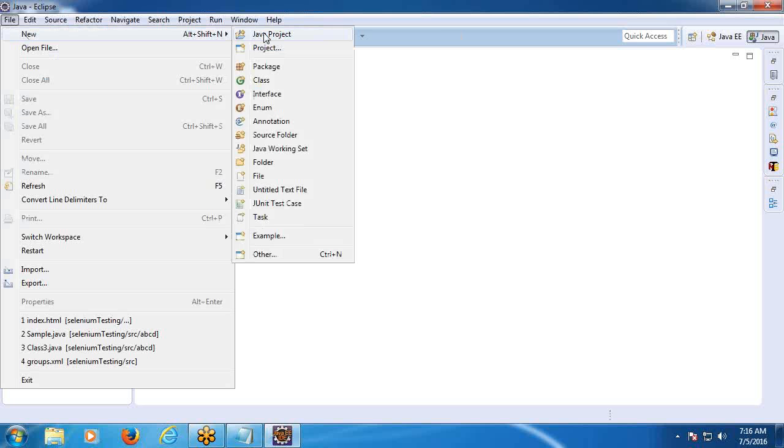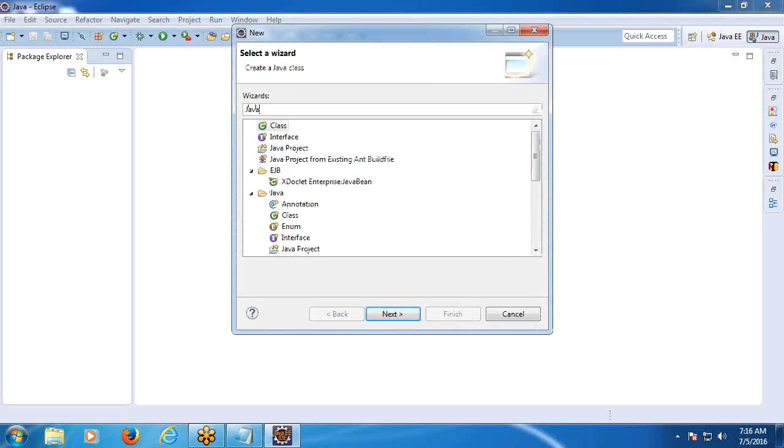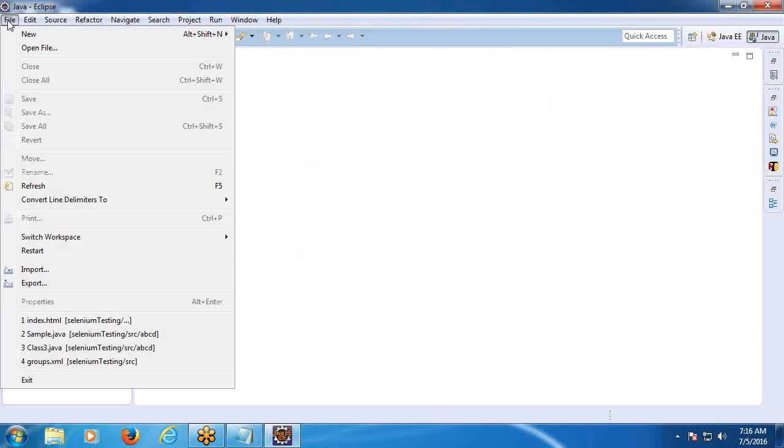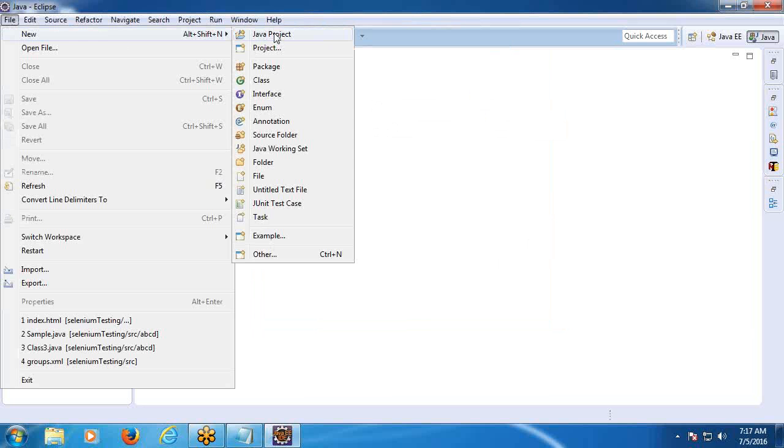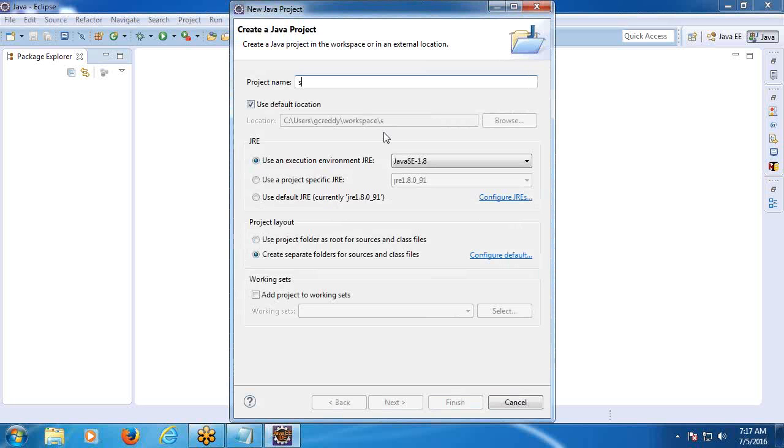In some flavors of Eclipse, you may not find this Java project menu item. Then no problem. Go to Other. Here type Java, select Java project and click Next. In my Eclipse IDE the Java project item is available. If not available, go to Other. Here enter the project name, suppose Selenium testing. Finish.